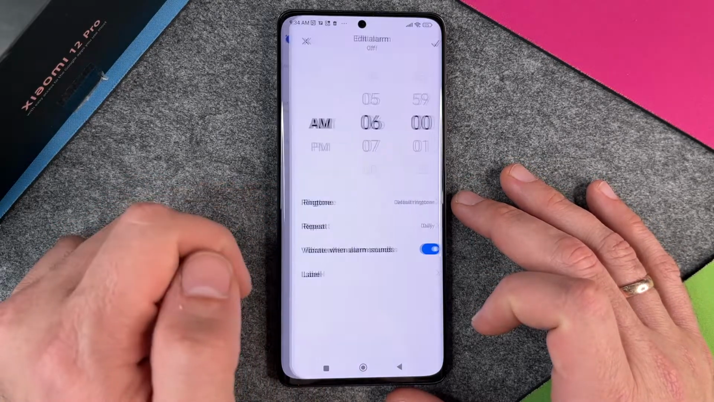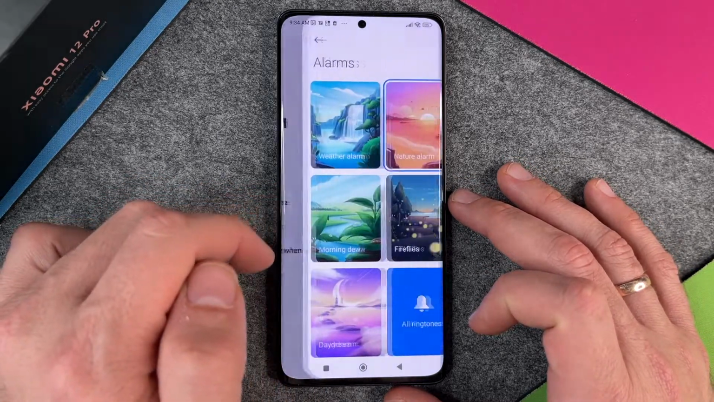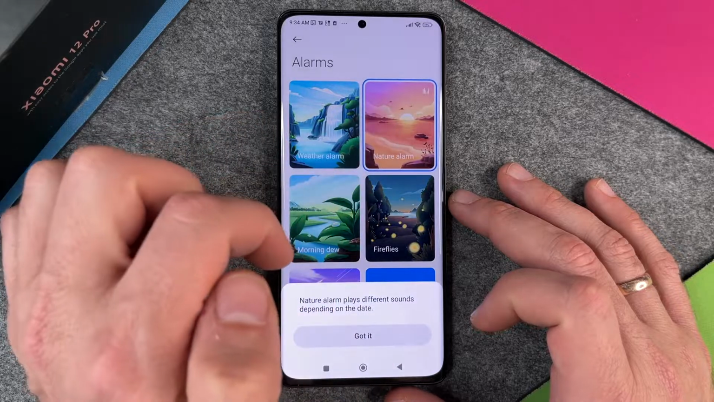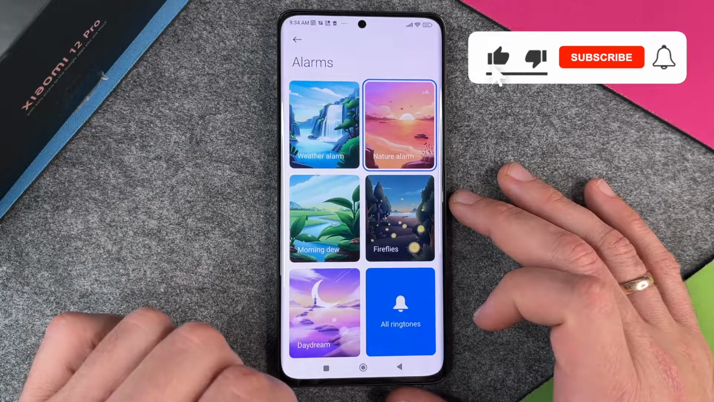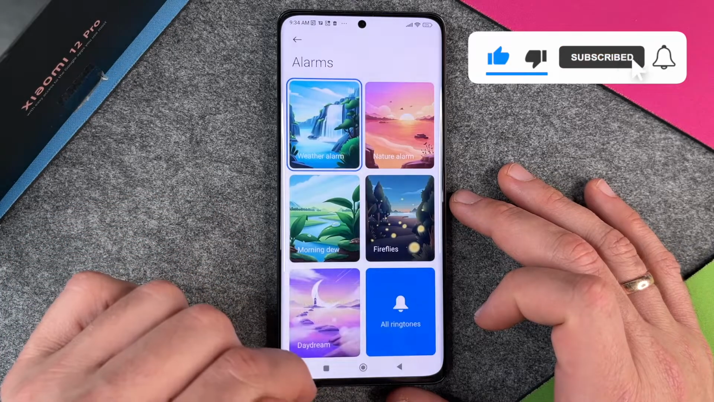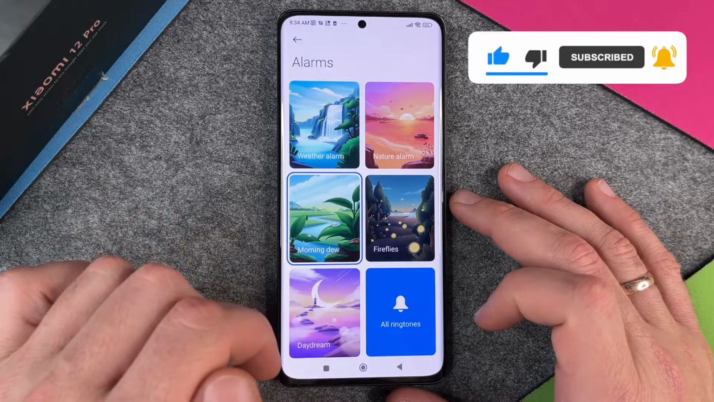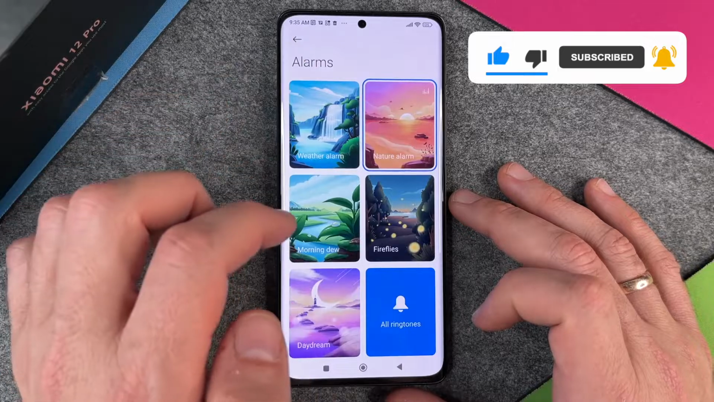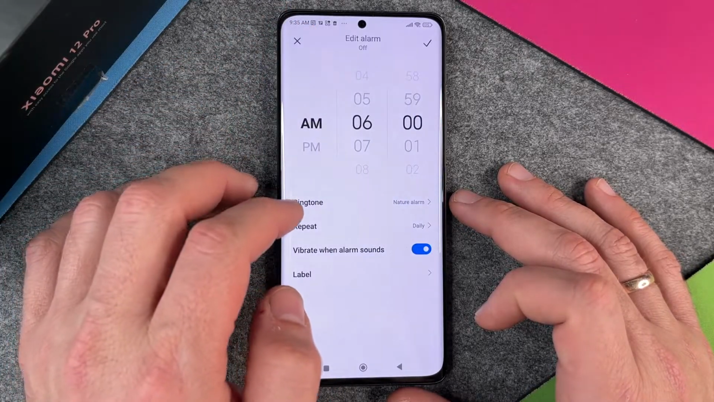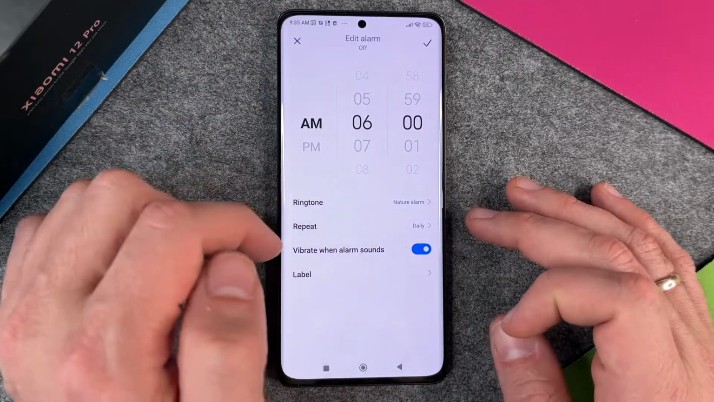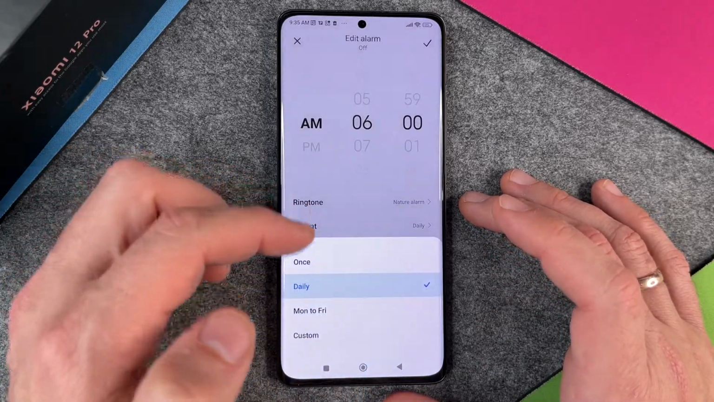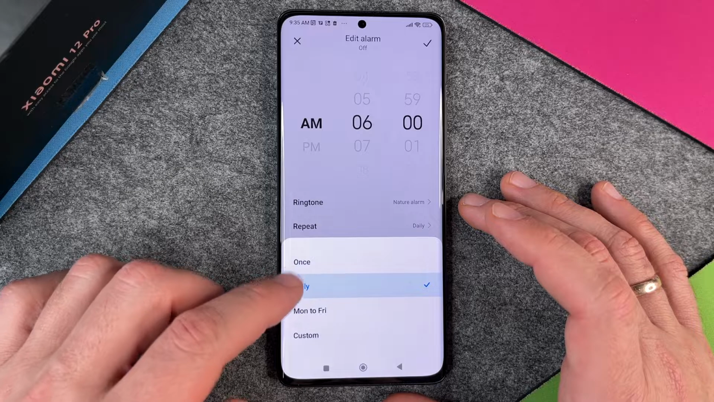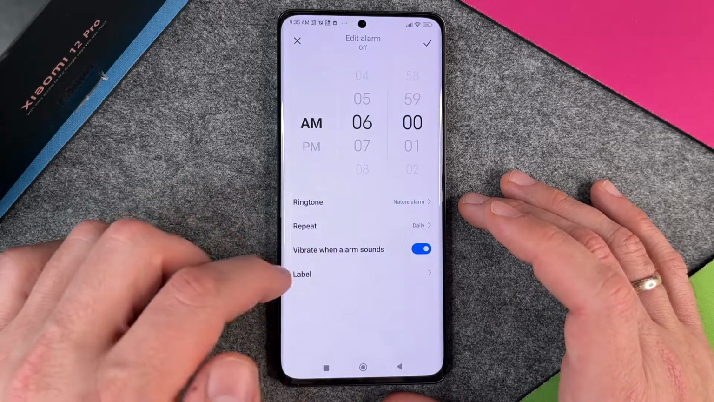But we can also click on additional settings, and then we can also choose a default ringtone. Weather alarm, morning dew. But nature alarm is great. So at 6 a.m. it will start with the nature alarm, and it will be repeated daily, but I can also change it Monday to Friday or custom or once, and then vibrate when alarm sounds.